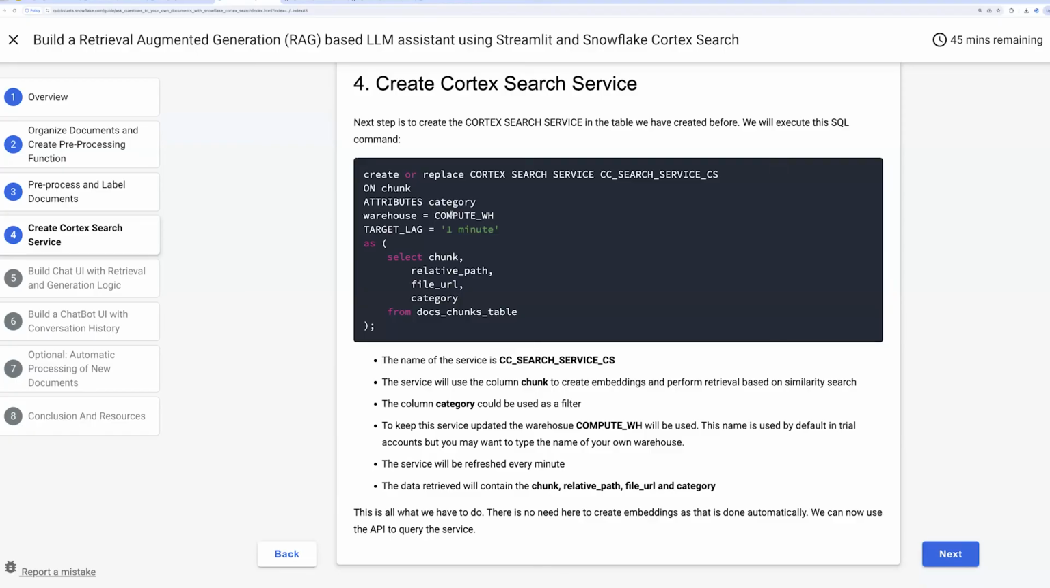To do that, it's going to use a warehouse, in this case the compute warehouse, and I can decide what the target lag is. Every minute, I want to check if I have any new data there and create the indexing. Or it can be 1 hour. That's really up to you. When I use this service from the tables, I'm going to consider also the chunk, the relative path, the URL, and the category. And I do this on the table I just created before. Is it clear? Yes. Very easy to use.